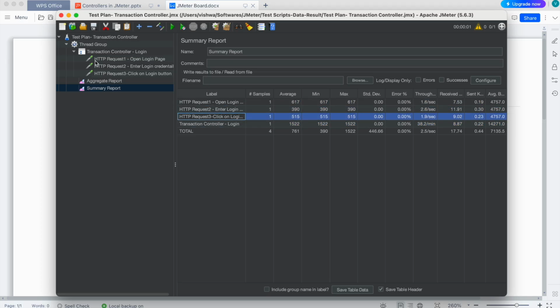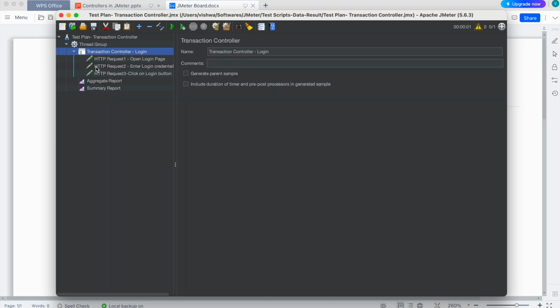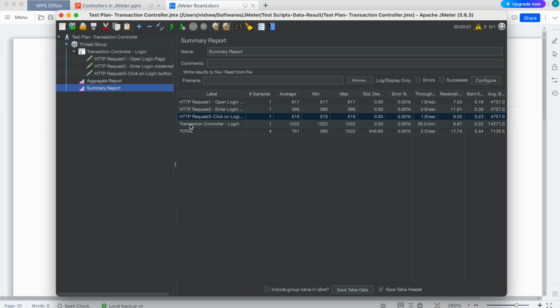In this way, what we can do is all the related requests for this transaction you can place under this transaction controller, so that it will give a combined result. Here you can see this line, it is a sum of all three different requests, right? For all the different parameters, it is providing a controller level result as well. So by using a transaction controller, you can measure the time taken for a particular transaction. In this case, it is a login transaction that we have taken as an example, right?